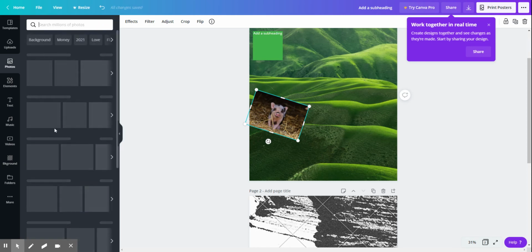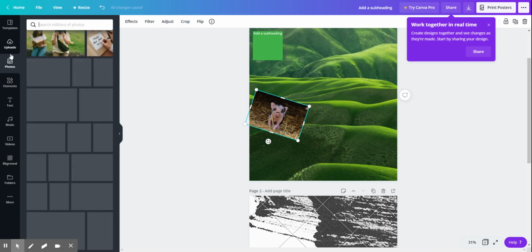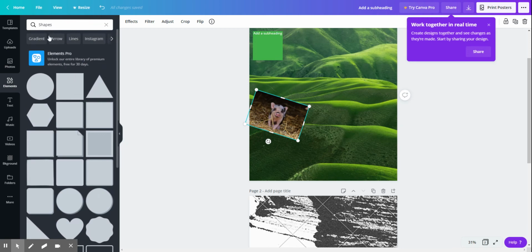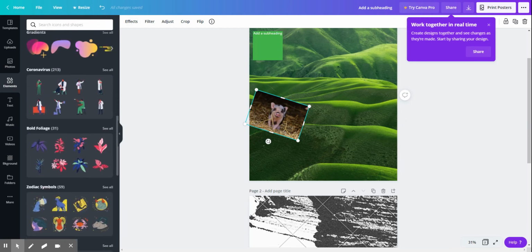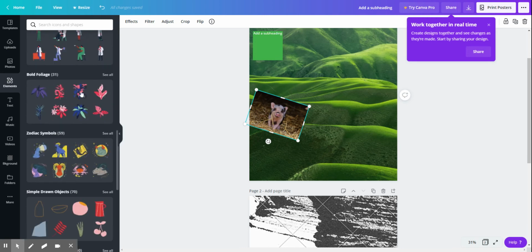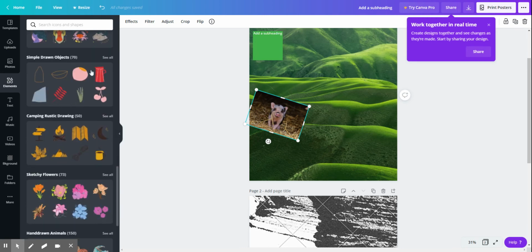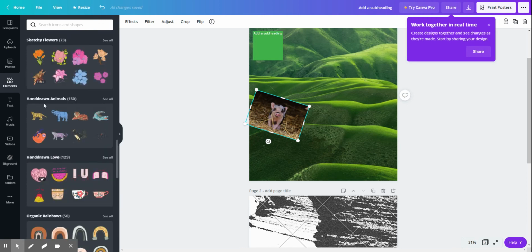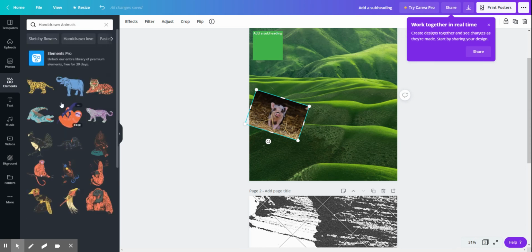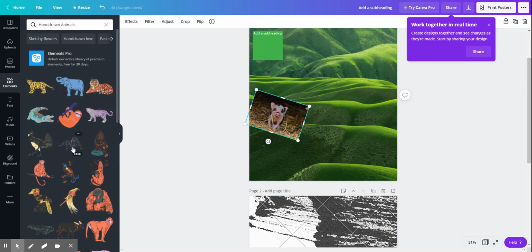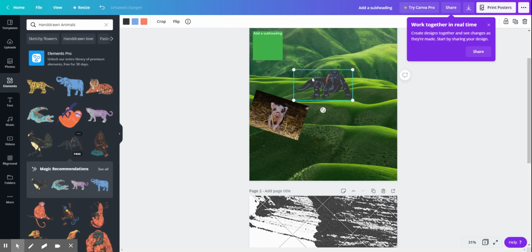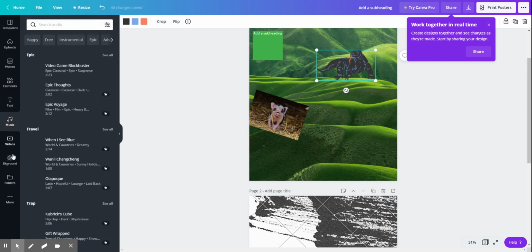You can also add, if you look through the elements, let's go back from shapes, they have some of this kind of foliage, they have zodiac symbols, they have simple drawn objects, flowers, they've got hand-drawn animals, so you can take a look at those, see if any of them fit. The elements ones are kind of cute, so this might be useful to use, right? Everybody knows Komodo dragons are deeply greedy, so you have that on there, obviously.